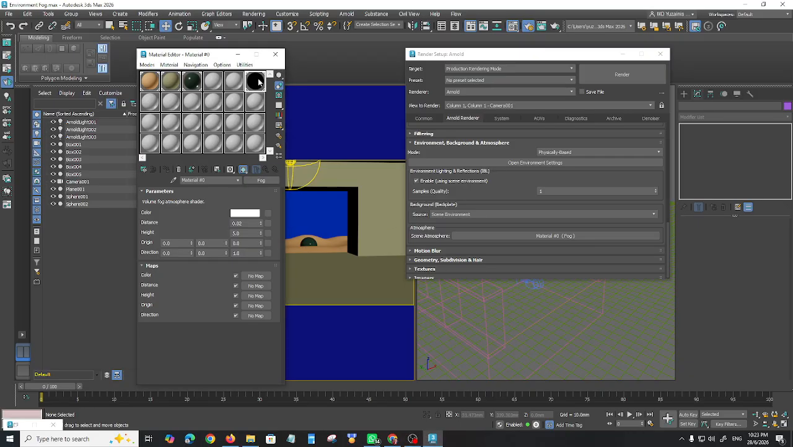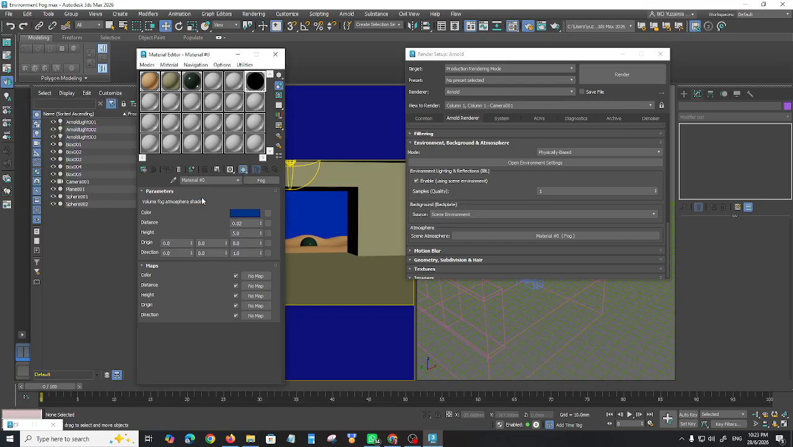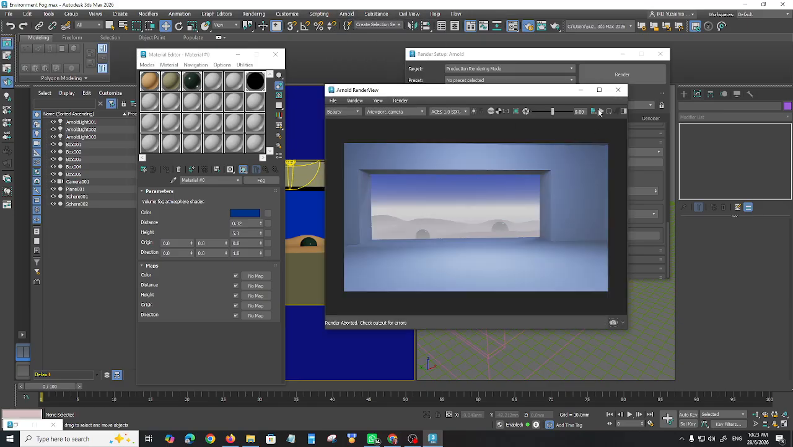All right, so when we click here, we will see the basic things that we can adjust: the color, distance and height. So for example, the color just now was white, so I'm going to color pick this color again, and this time I'm going to make it way darker. Hit OK. Now let's render that and see the effects.